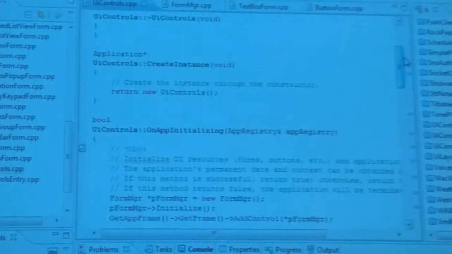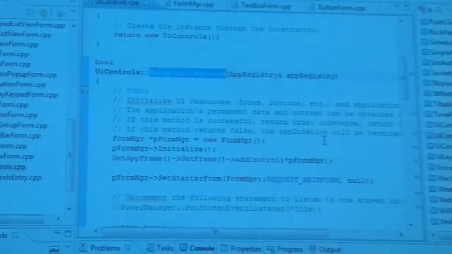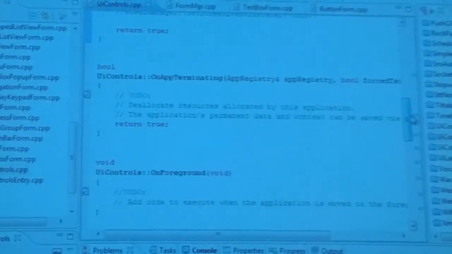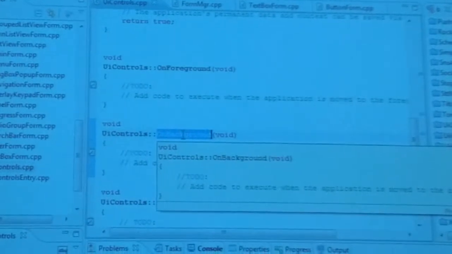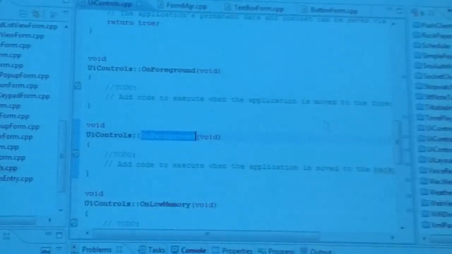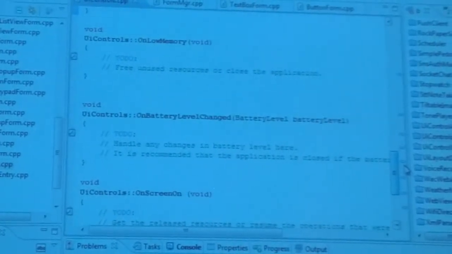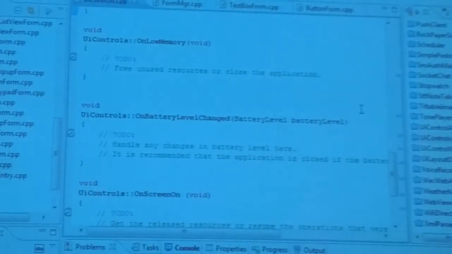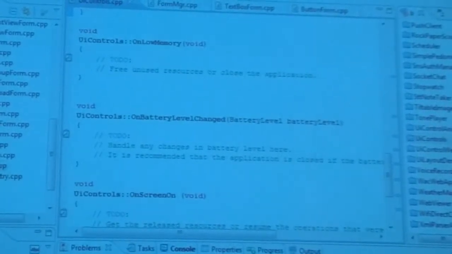So if you created this application from scratch, you'll see that it creates the on-app initializing, the on-app terminating, the on-foreground, and the on-background. Now, in addition to this, there are some other methods which are pre-populated for you. Again, for your usability, you're under no obligation to make use of them. They're there in case you wish to use them.